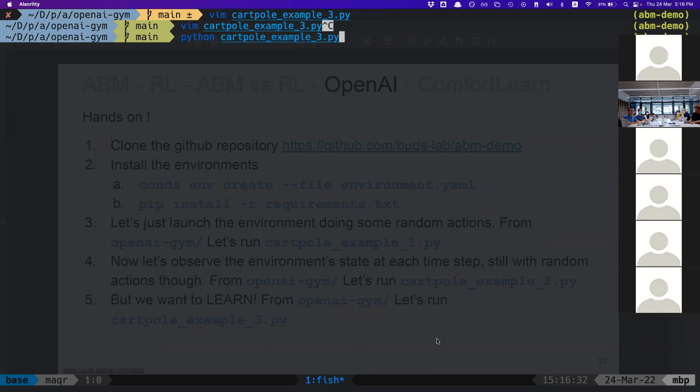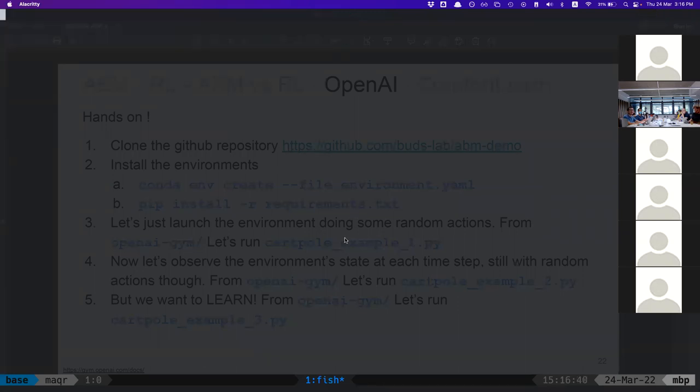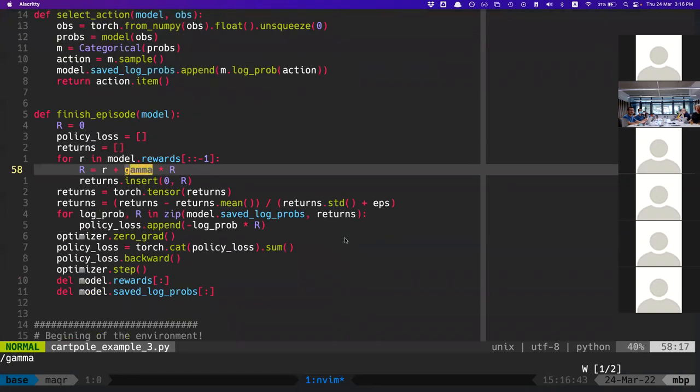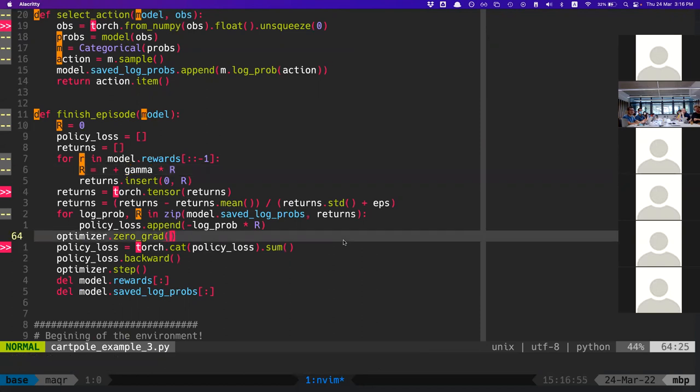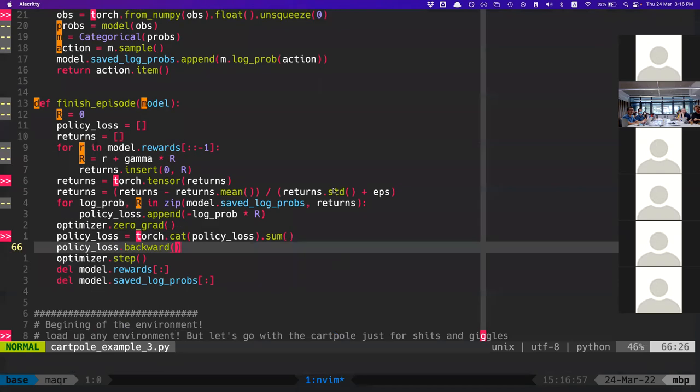Oh, wait. No, gamma in this case is used in the reward function. So if we go again, where's gamma? Right, see, gamma is now on the reward. So this is going to be a weighted value that weights the rewards in the future.